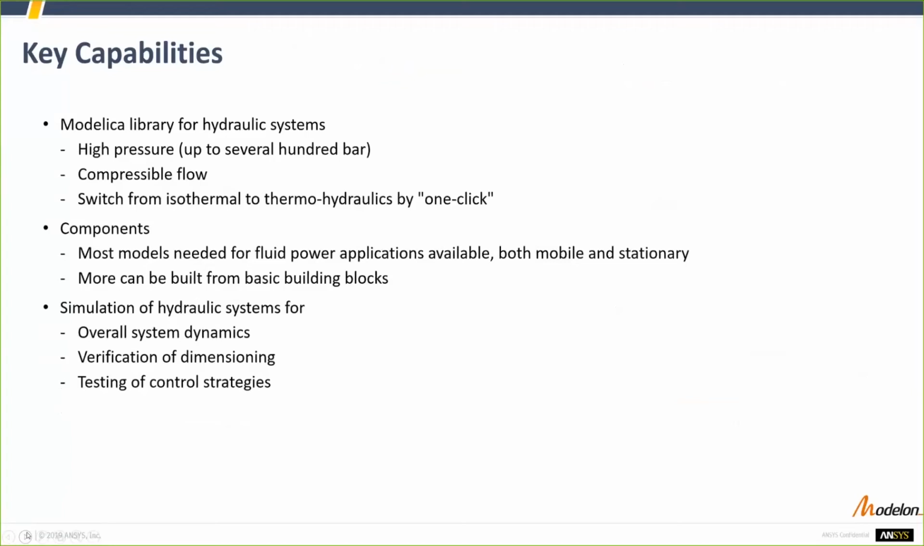And you can switch easily from hydrothermal model to thermohydraulics by one click. So a model that you develop for hydrothermal use easily provides thermohydraulics results also. There are many components already available in the library. We'll go through them in the next slides for both mobile and stationary applications. And you can do more, as I said before, because of the way we build the library. There are many building blocks, and you can just extend the model with your own correlation if you want.